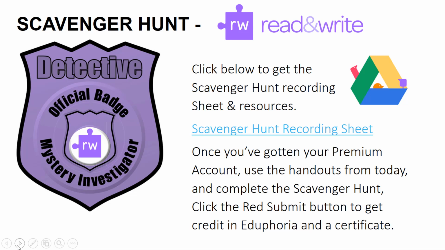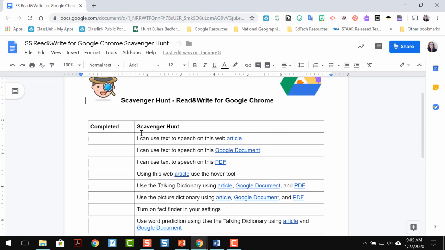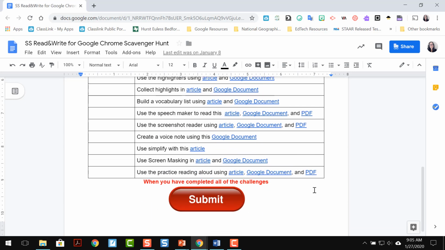You can use the Scavenger Hunt recording sheet, and it's going to look like this. When you pull it up, it's going to say what tool on the toolbar you're going to use and what you can use it with. When you click on that, it's going to have an article, a Google document, or a PDF to play around with. When you scroll through all of them and you've completed it, then you're going to hit submit, and that's going to send me an email, and I'm going to put you in Eduphoria and give you an hour of credit.